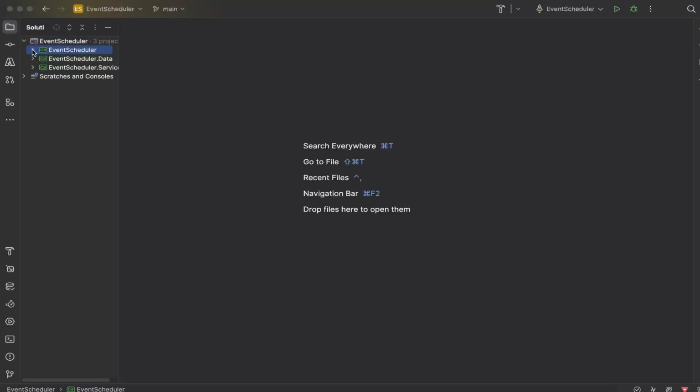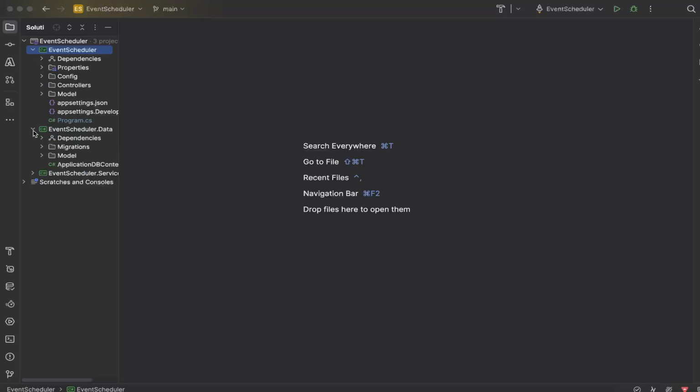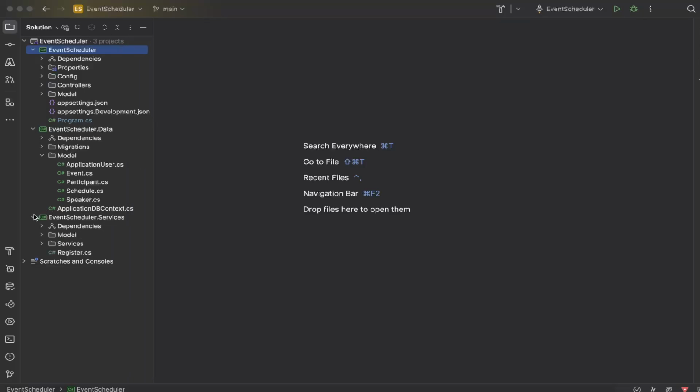One is EventScheduler. This is the main application. The second one is EventScheduler.Data. This is the project that we use for accessing our database, data related stuff. And the third one is our EventScheduler.Services. This is the one that will help us to deal with the data access.